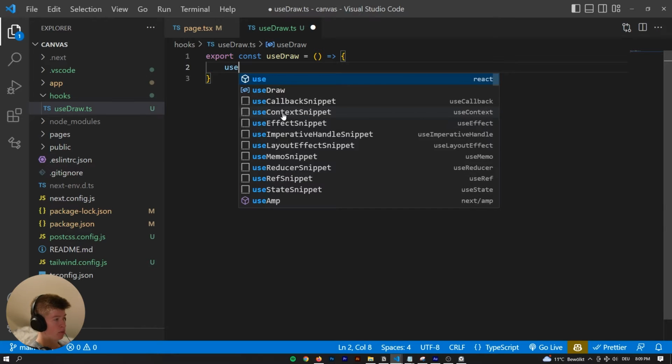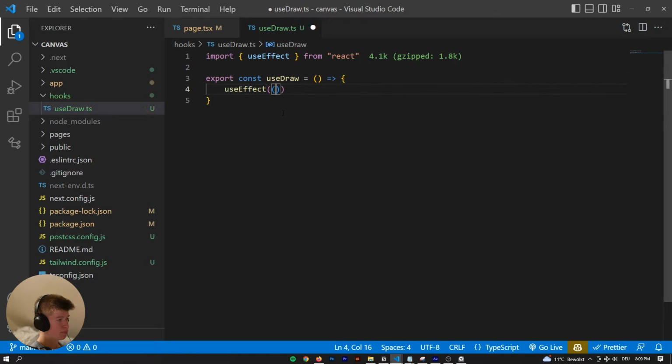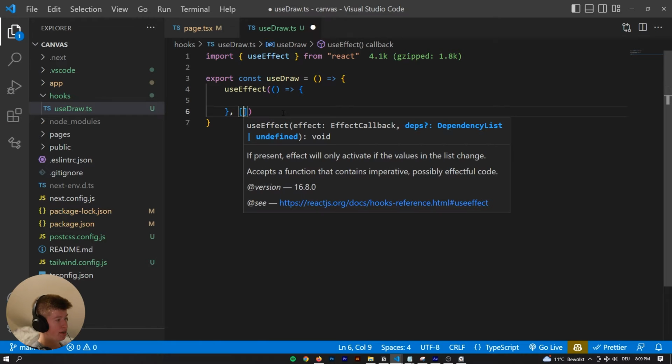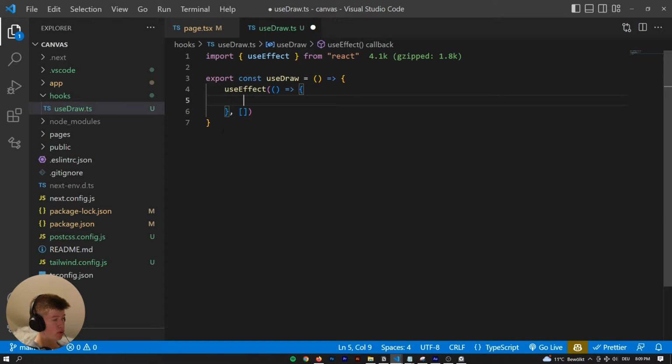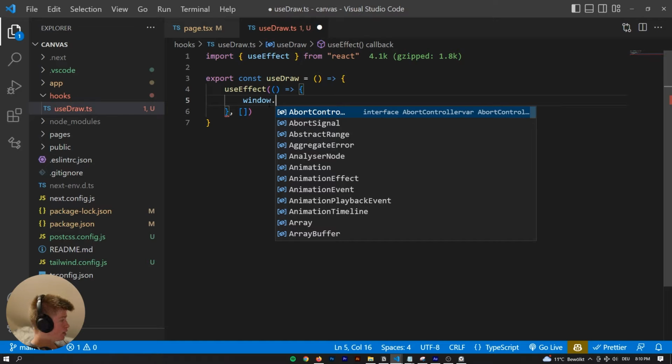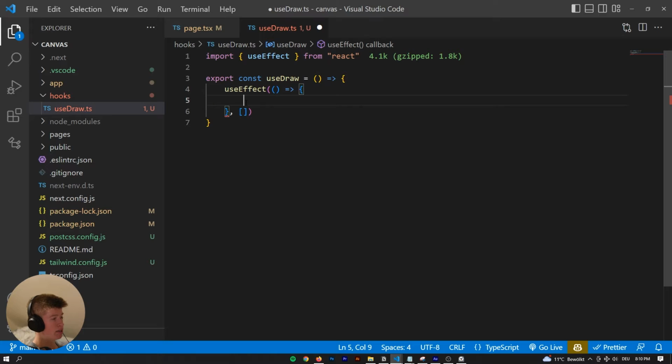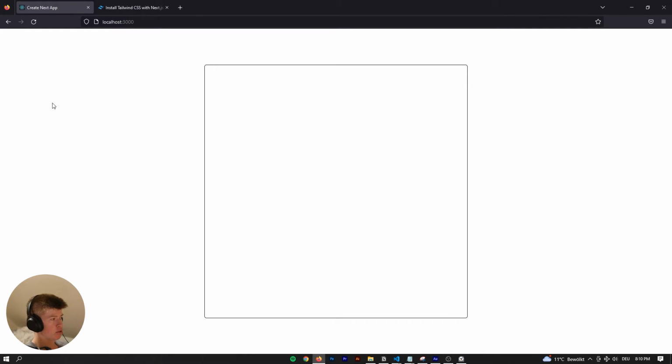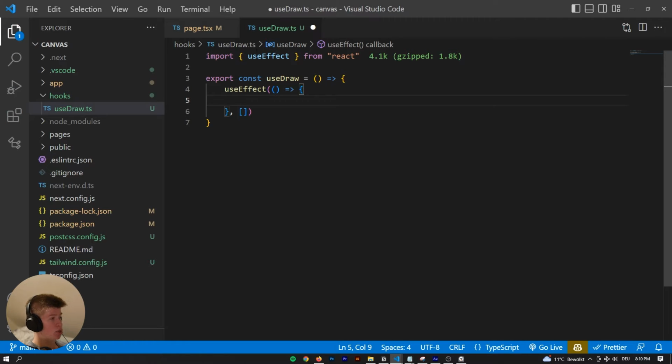Okay, so we want to have a useEffect in here. So that means whenever this hook is called, the useEffect will be running with an empty dependency array. So just once when the component renders. And then inside of this useEffect, as you may expect, we are going to attach an event listener to the window, or we can actually not do that and attach the event listener directly to the canvas element, because we don't really need to worry about if the mouse is moving anywhere else than the canvas, right? So we can just attach it to the canvas directly.